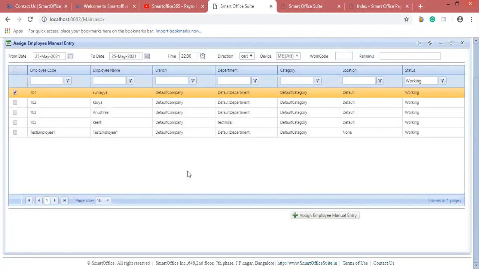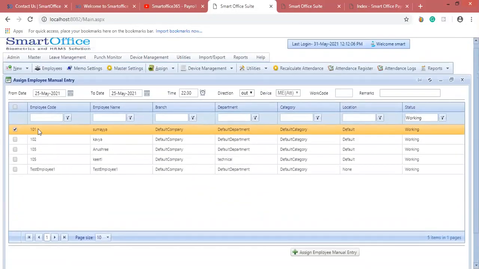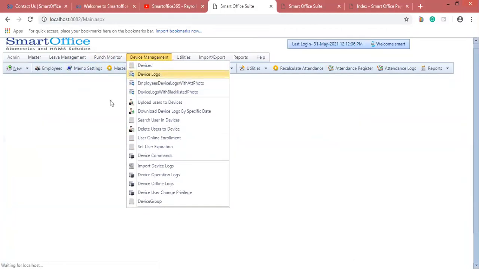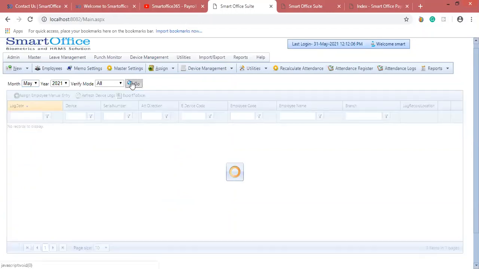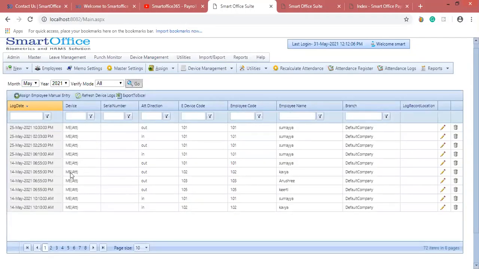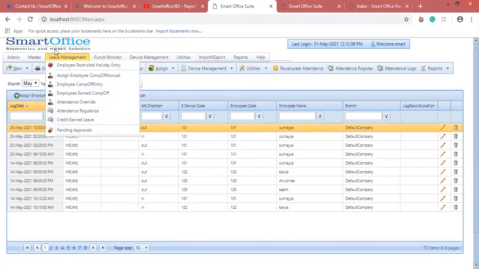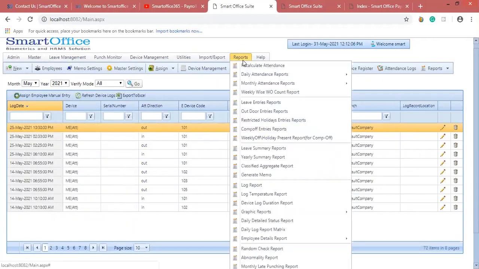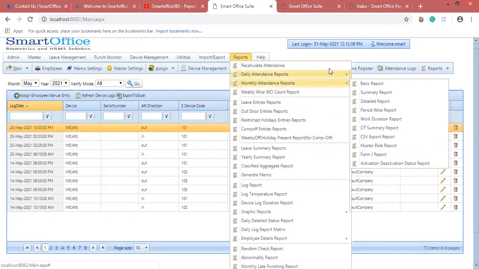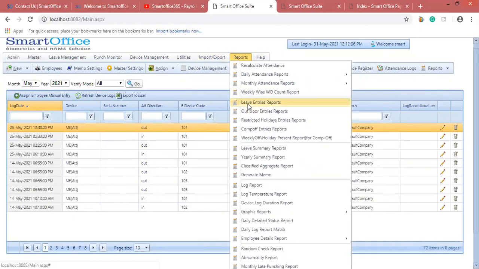So I have a minimum of 4 punches for the employee who is assigned multiple shifts, and I've assigned a manual entry for that particular employee. Here I have assigned the manual punches, so I have a minimum of 4 punches. When you have assigned a multi-shift to an employee, you are not allowed to generate the report from this report section.